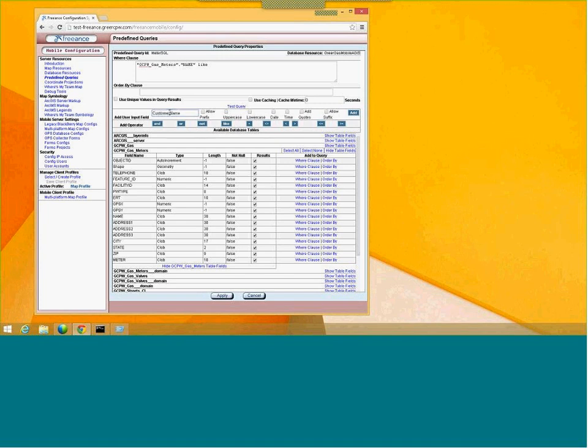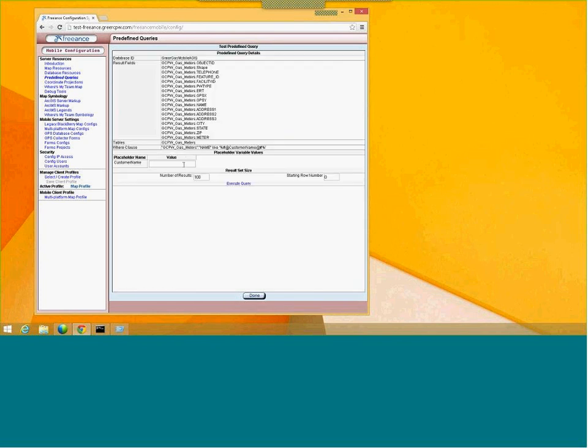There you go. Beautiful. Now, we want to allow this to have wildcards in the front and the back, so hit allow prefix. Click on allow prefix and allow suffix. And hit add. Now, what I like to do is test the query real quick. Go ahead and hit test. Type in Smith, and then hit execute.